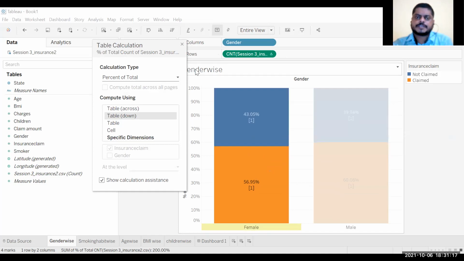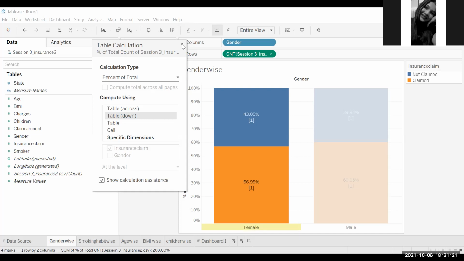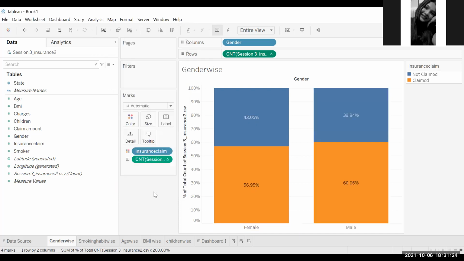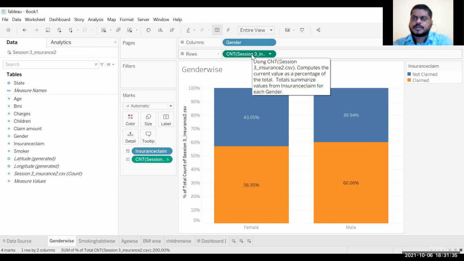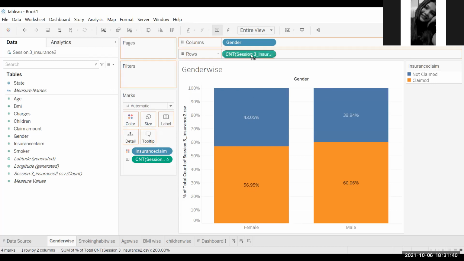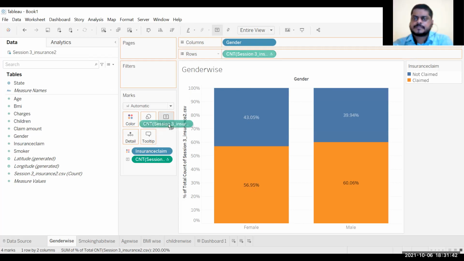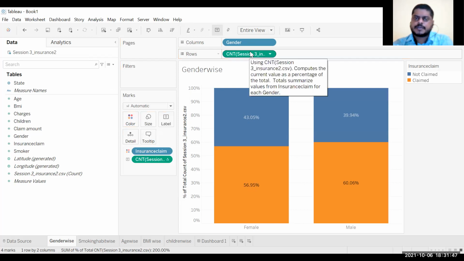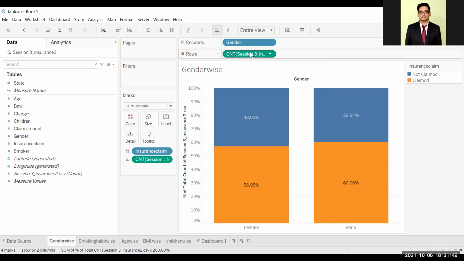Anyone who is not on this page? Yes, mine is not. How did you put that label like 43.05? Hold the control key, click on this count, and drag it to label. Click on the control button, okay? Then click on this count session, then drag it to label.